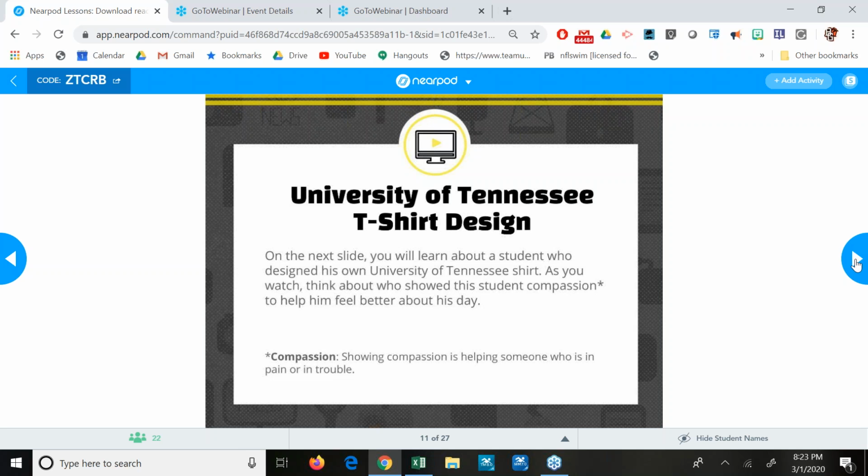All right, so now your screen has all changed. Your screen should now say University of Tennessee T-shirt design. On the next slide, you're going to learn about a student who designed his own University of Tennessee shirt. As you watch, think about who showed the student compassion to help him feel better about his day. So we're going to talk a little bit about compassion, a little bit of empathy, that kind of thing.